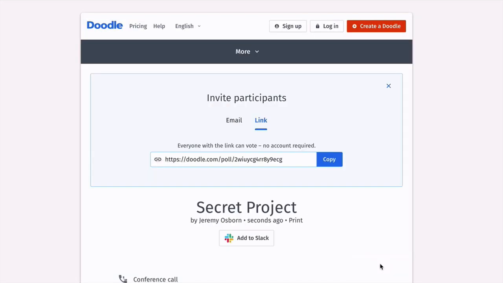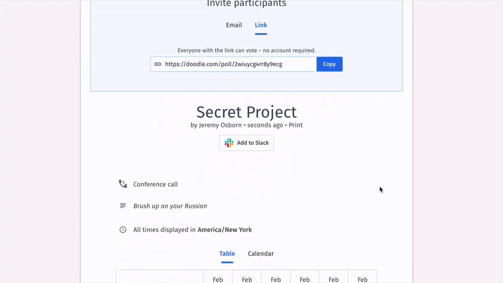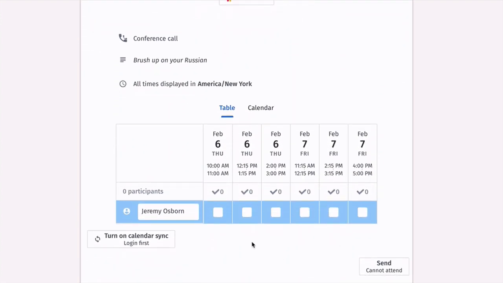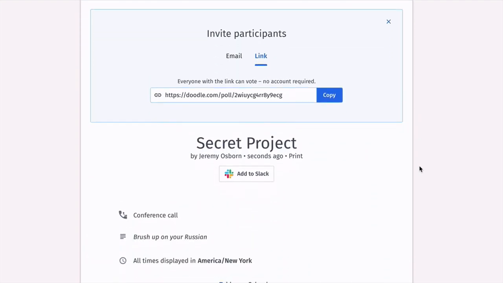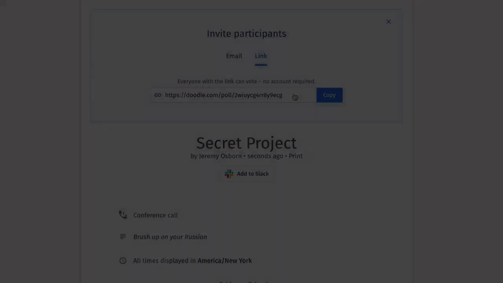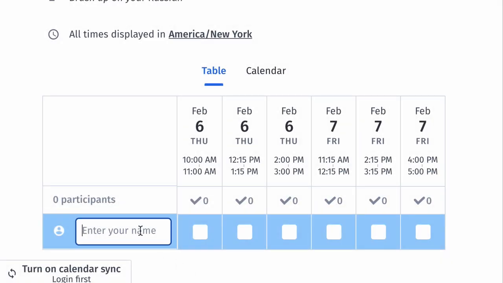On the next screen, you'll see a link to the poll, and we're going to return to that in just a second. But first, scroll down, you'll see a table with your name and all the dates and times lined up in a row, which you can select if you want. Now go back to the top, copy this link, and send it to everyone you're inviting. Now here's a quick look at what this looks like to someone who receives the invite. All they have to do is fill out the days and times that work for them.